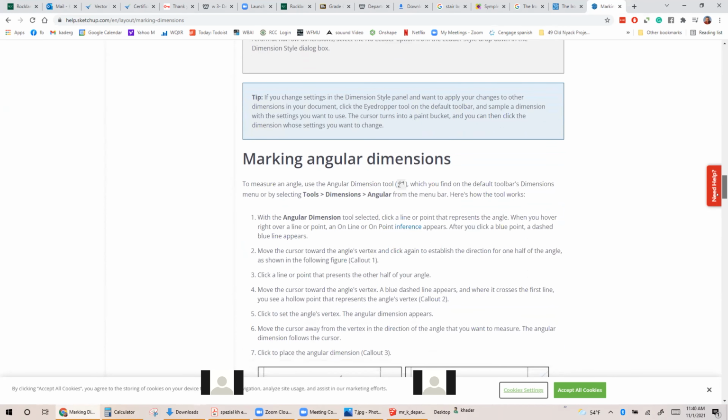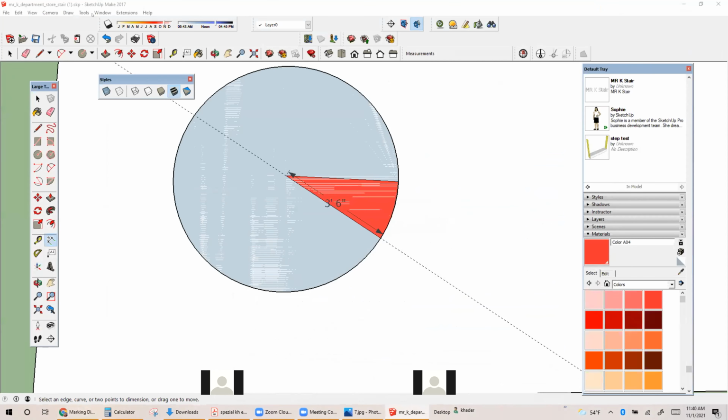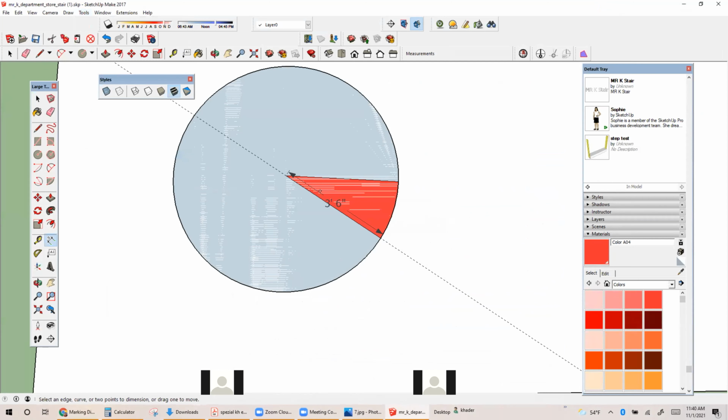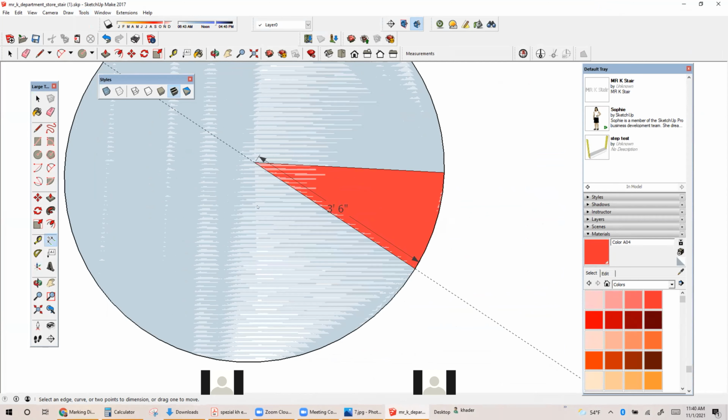I've never done it. Tools, dimensional, angular. Let's see if we can have it. Tools, dimensions. I don't have it. I can't afford to spend too much time on it right now, but we all have 36, right? We have 3'6", and this is 30 degrees. We're okay with that?